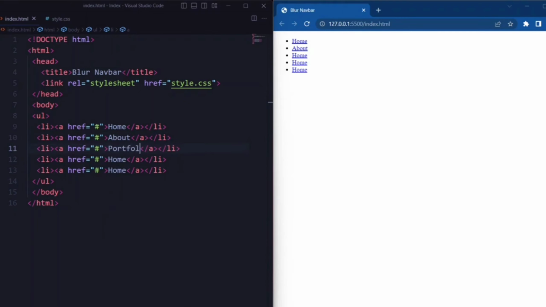Next, we have a navigation item for portfolio. Next, we have a navigation item for contact. And lastly, we create a navigation item for service.